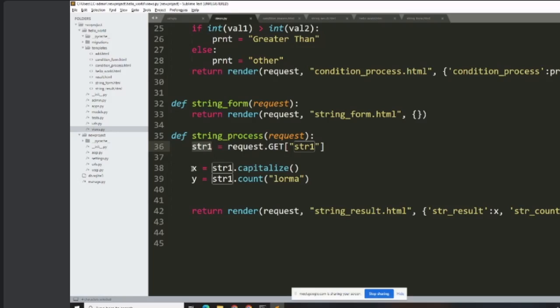And then I created a variable for the x that will, for the variable x, I use the capitalized function or method. So parang palalakihin lang niya. And then also another variable y that will count the number of characters in our string. For example, ito kasi yung Lorma kasi. Lorma. So, it will count the number of word or a string dun sa text box natin.